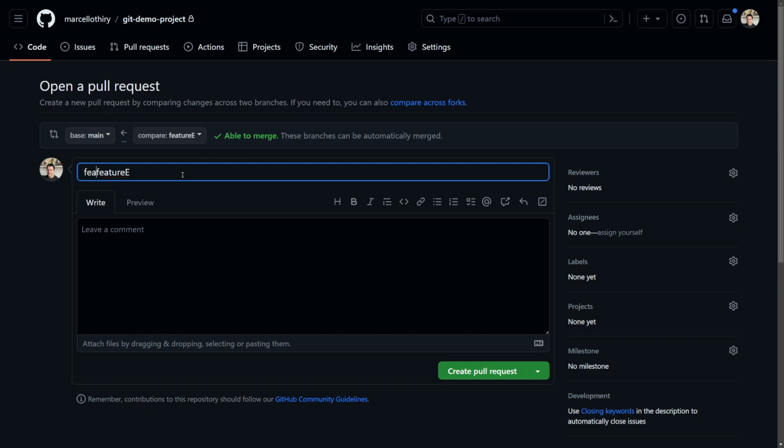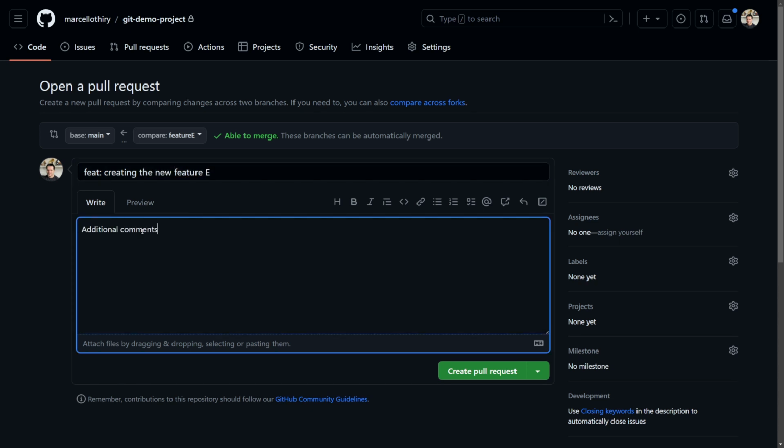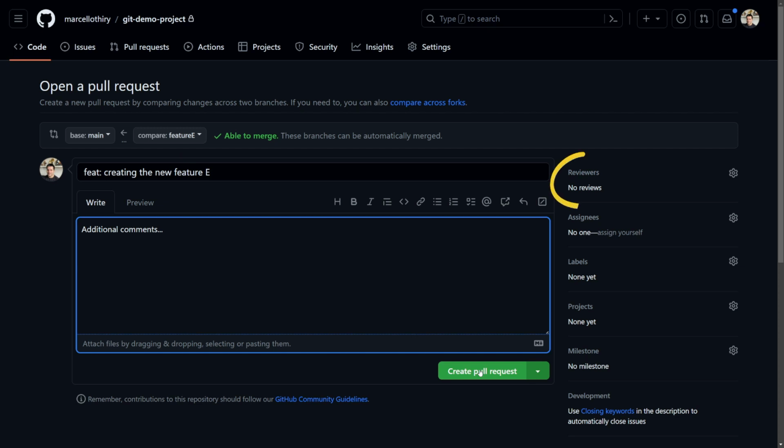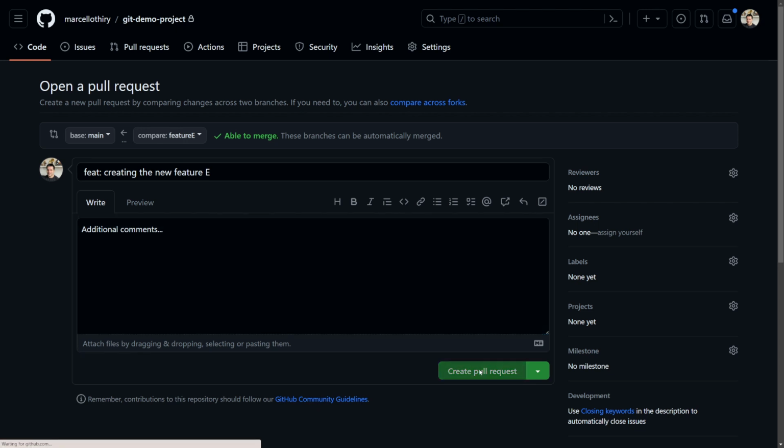You need to provide a title summarizing the changes and additional comments to help your team members to understand what you have worked on. Most companies ask you to add more detailed information and the link to the task you are working on. So you need to check with your tech lead about this. You can also assign reviewers to your pull requests. In that case, they will be notified about the request for the review. Then just click Create Pull Request.